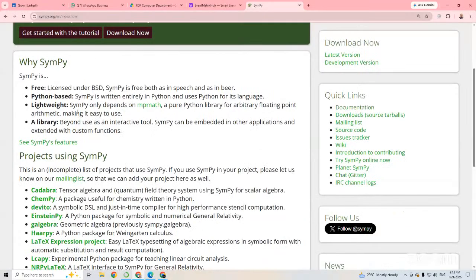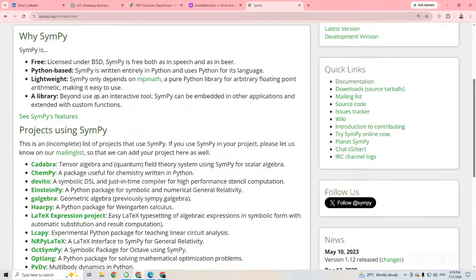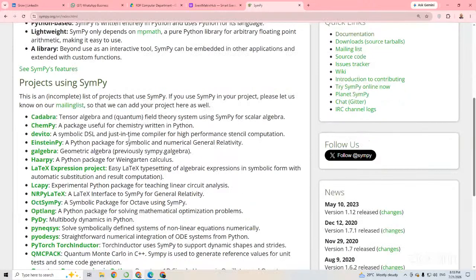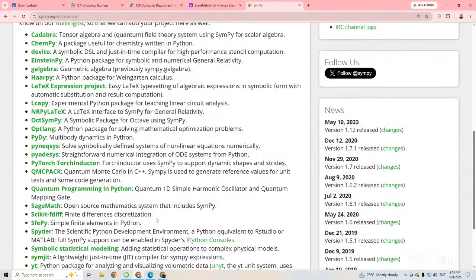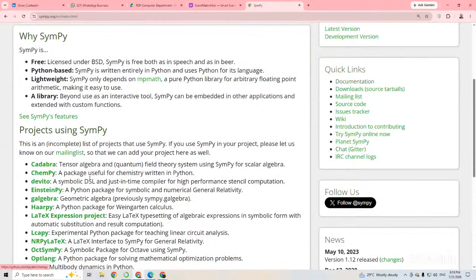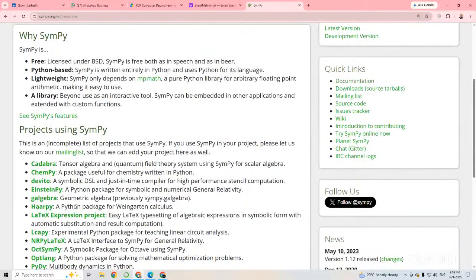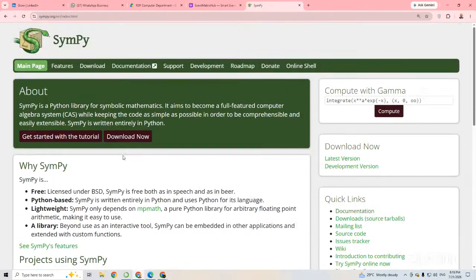All the information, why SymPy is essential, projects using SymPy, is there, and all these packages which you can see here are different applications on all types of basic sciences. Just like you can see CamPy, which is used for chemistry. Then you can see Einstein Pi, a package for symbolic and numerical general relativity. You can go through all these details, but you are required to come here to documentation.